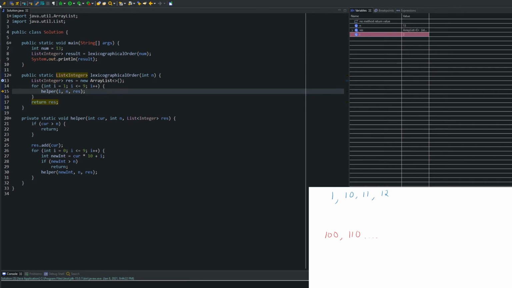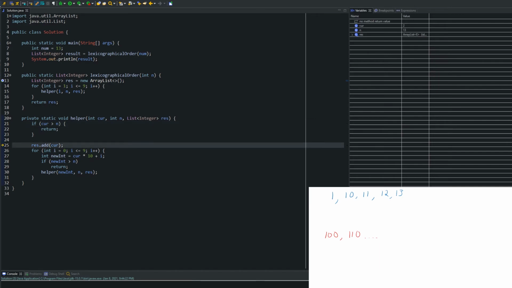So our next number is going to be 2. Let me update the whiteboard again. Alright, so now we're going to jump into helper for cur equals 2. We're going to add that number, and we will go into this loop. New int is going to be 2 times 10, 20, plus i, which is now 0, so we have 20. And obviously 20 is not going to work. So we're just going to return here.